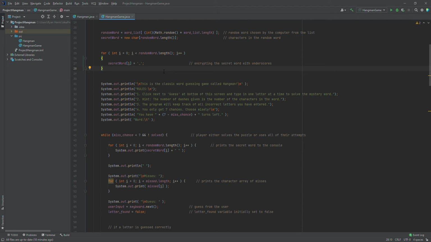So the user doesn't know what the word is. All it can see is underscores, but the underscores show the length of the word. That's why there's random word.length up here in the for loop. It's so the user can see how long the word is, but it's encrypted with underscores, so they don't know exactly what the word is, but they can see how long it is. So that's what this for loop is doing.